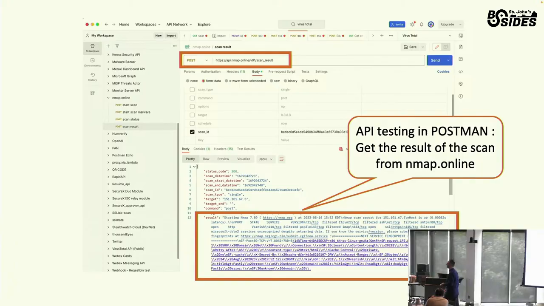Do you know who owns nmap.online, or do we scan our own infrastructure, or are we just showing them all the... So the question is, do you know who owns nmap.online? No, I don't.